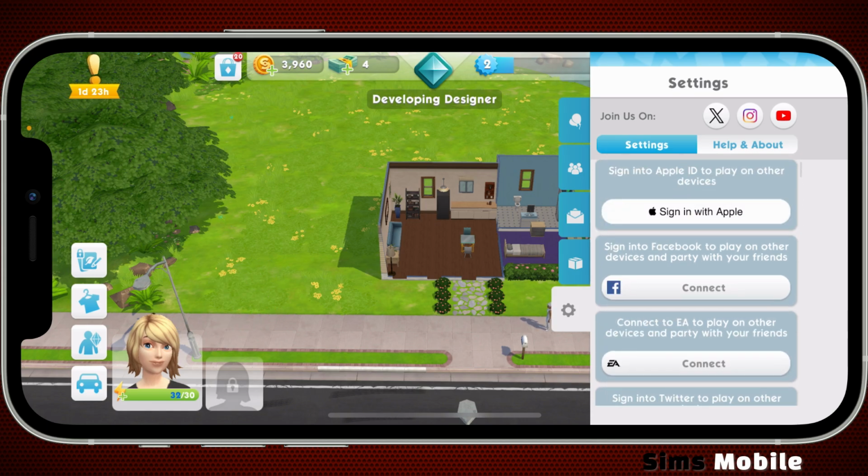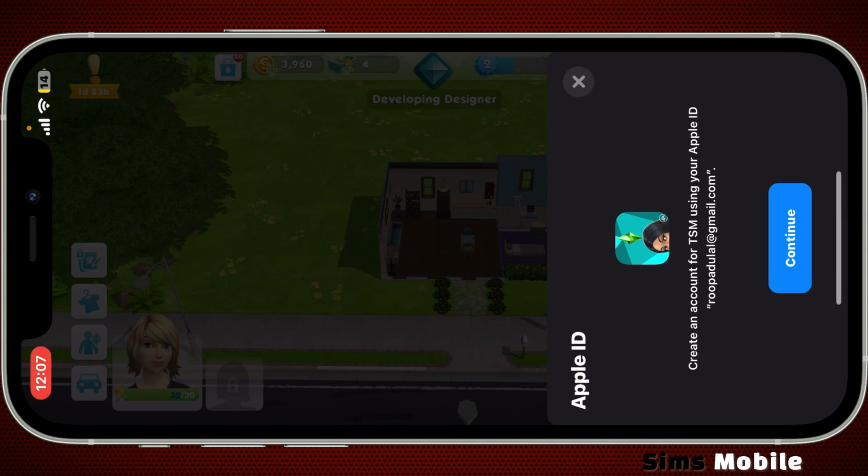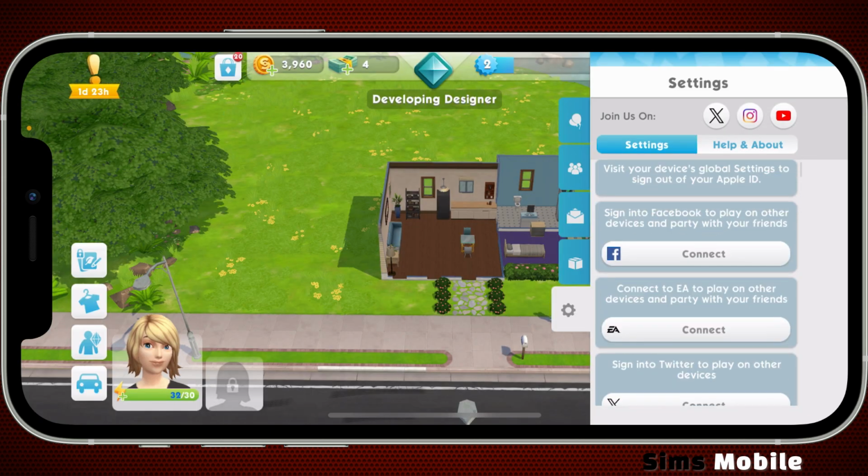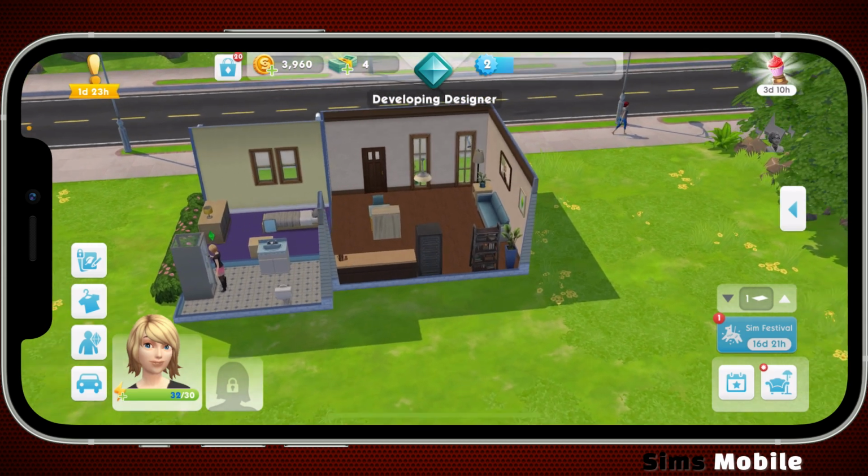I'm going to use Sign in with Apple option in today's video. Tap on the Sign in option and log into your Apple ID by entering your credentials or log in using your Face ID. Soon after you do that, you will then be able to log into Sims Mobile using your Apple ID. You can also choose any other login methods to sign in quickly and easily. Now you can continue playing your game.